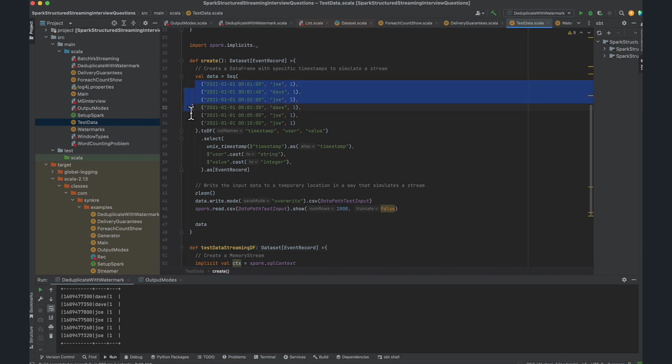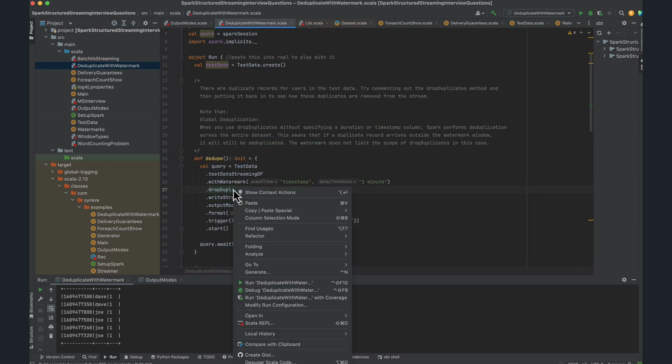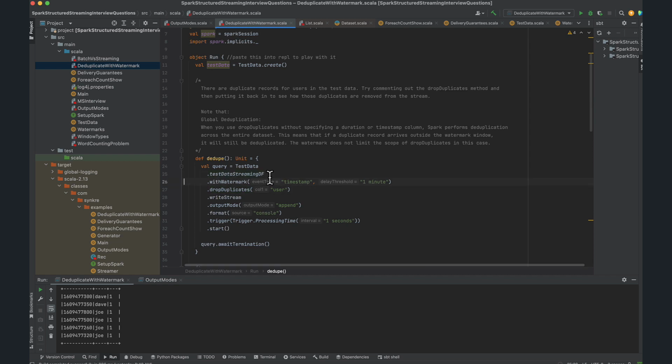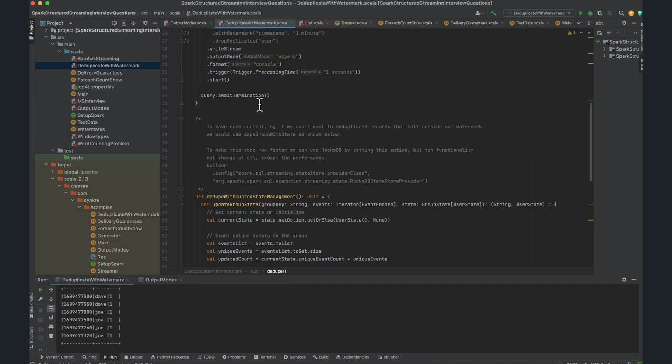So this is my test data, and I'm going to try to deduplicate so the users won't appear multiple times. I'm saying that those are duplicates, and I only want to see one instance, one row of each user. So if I go back to deduplication and I run this, first I will run it without the deduplication so we can see what the output is.